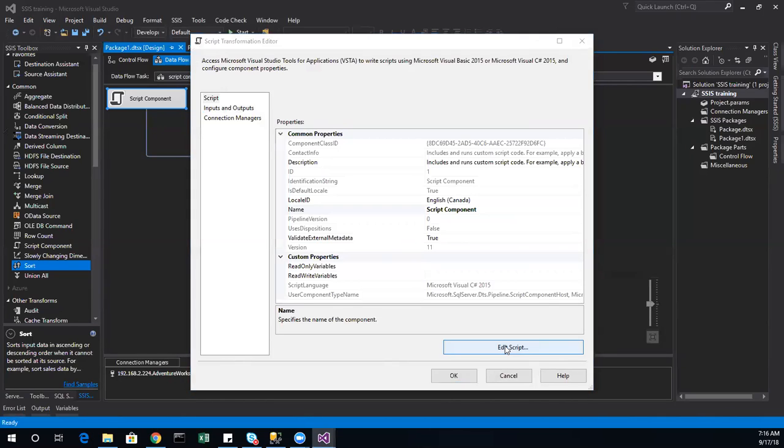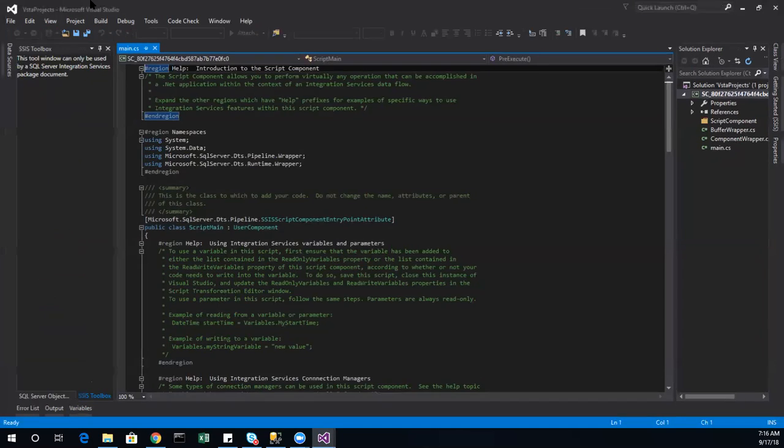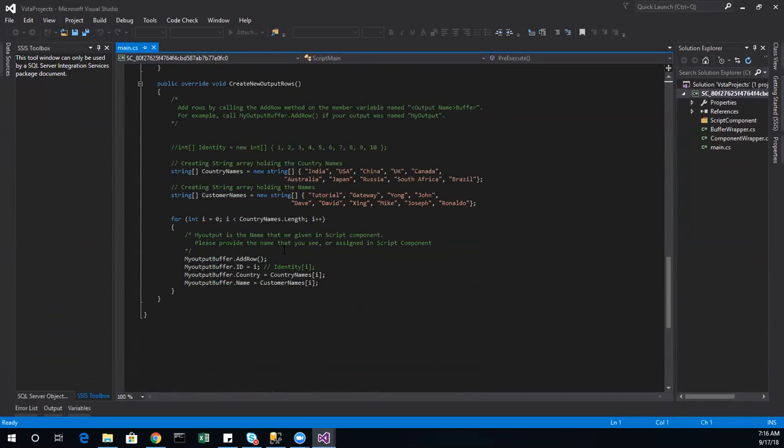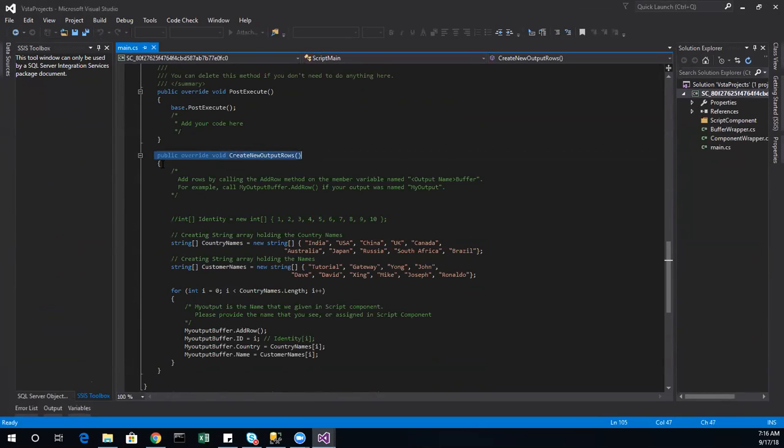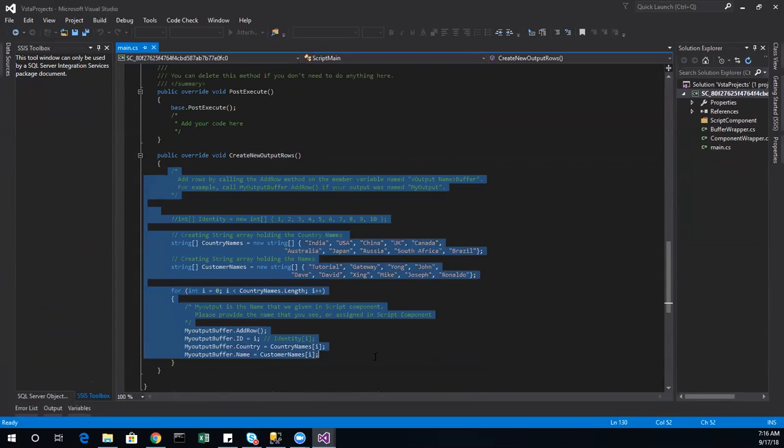Inside the script component, what we did was we added our code to create new output rows. That is the block where you have to add your code. These are all pre-built, right? This is a piece of code that we have added here.